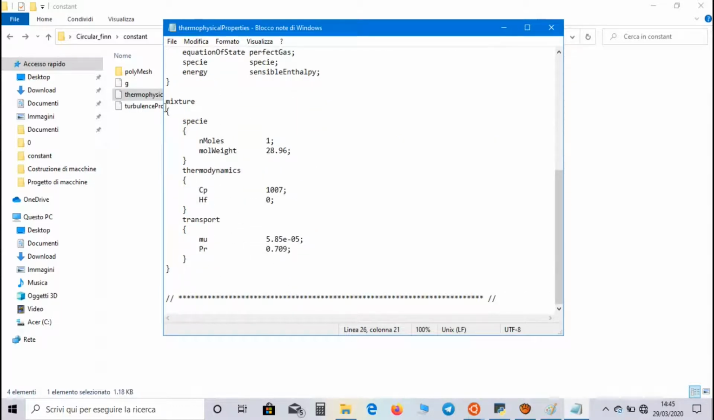Now, in mixture we have to set some parameters of the fluid. In this case we can use air as fluid, so we set one as number of moles, 28.96 as mole weight, a specific heat of 1007, 0 as fusion temperature, and the Prandtl number and the dynamic viscosity of the air.